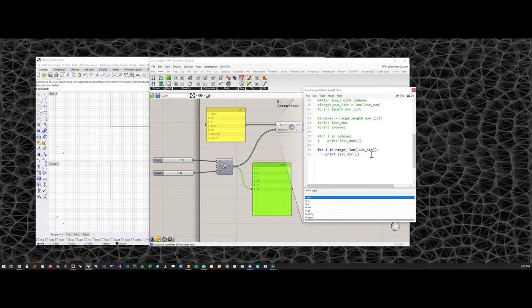Now, why is this useful? It seems like a very tedious, long way to do exactly the same as what I did here, right? To just iterate through the items of this list. Now, one of the advantages of this is that I can, for instance, use the item here to access the other items in the list in the same scope, in the same for iteration.